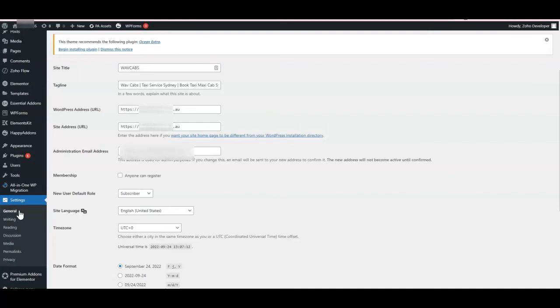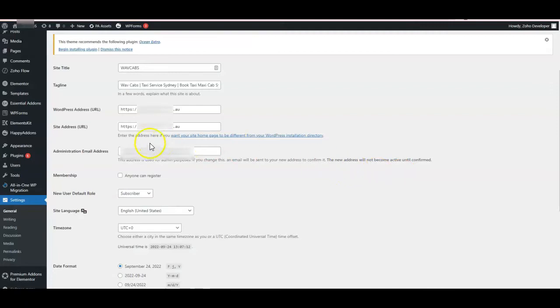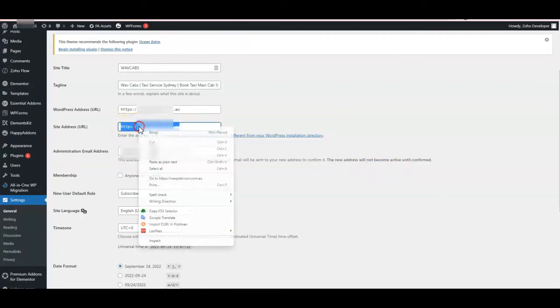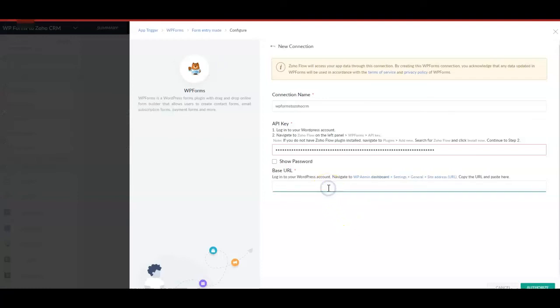So in this example, you're going to click this and then the general, then copy the address that you're going to put here, site address. So after copying the site address, paste it here, and then authorize.